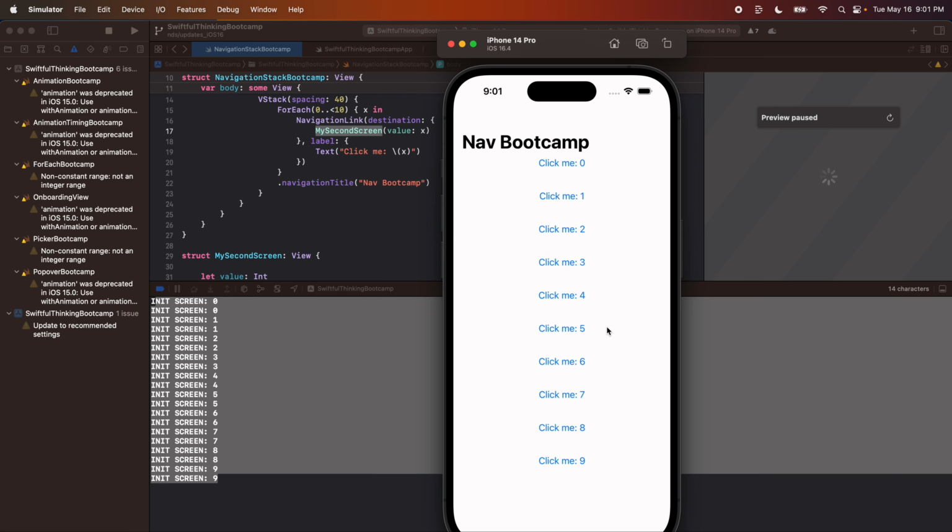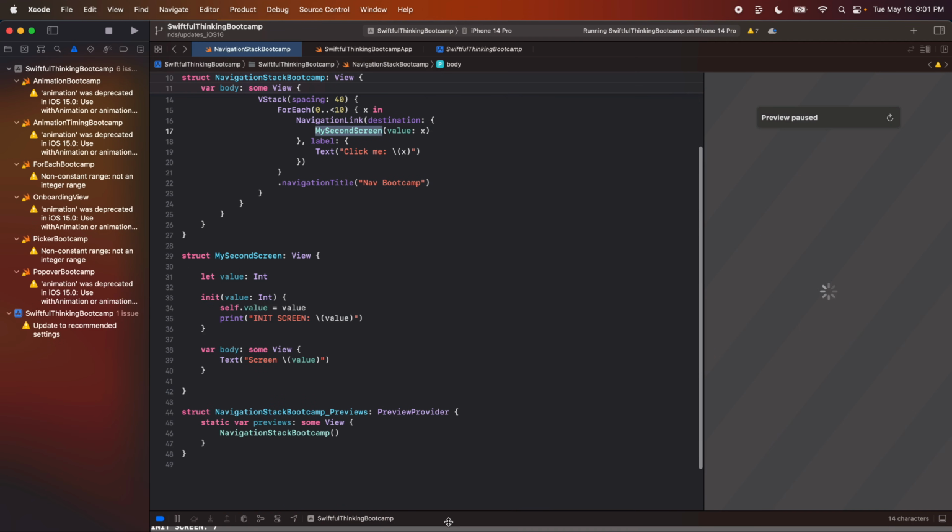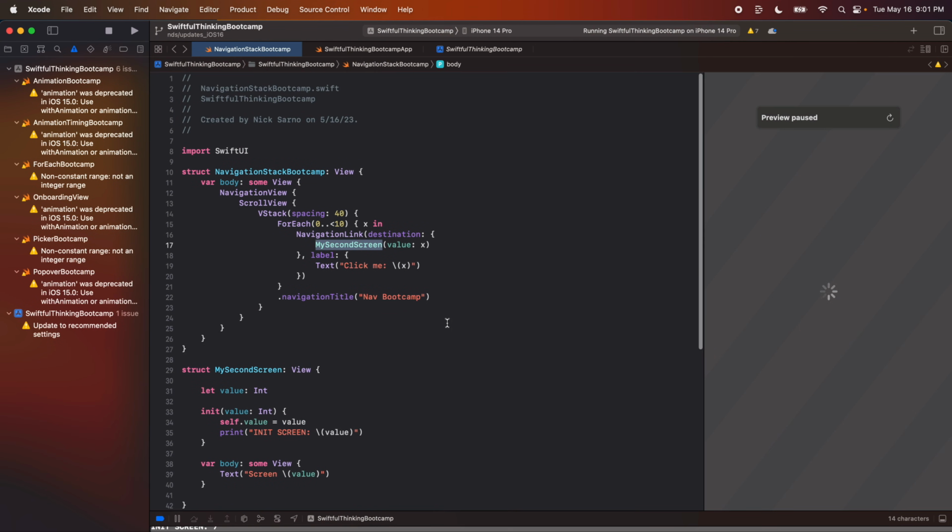We only want to load the screens and the things that we need to load when we need to load them. And so one of the major benefits of moving to a navigation stack is the ability to do this in a lazy fashion so that we only load the screen when we go to it. And now let's actually jump in and look at the navigation stack.